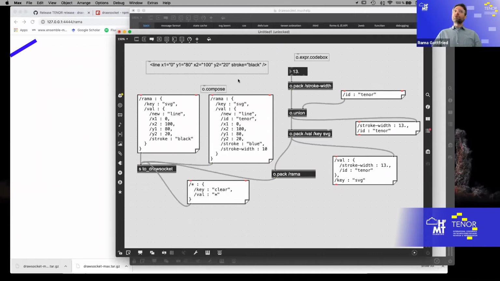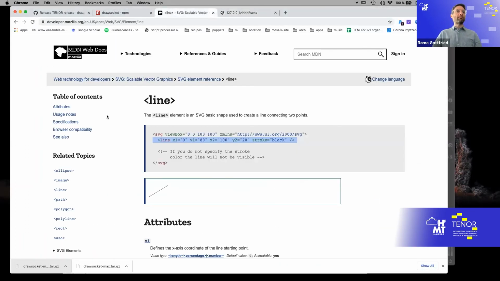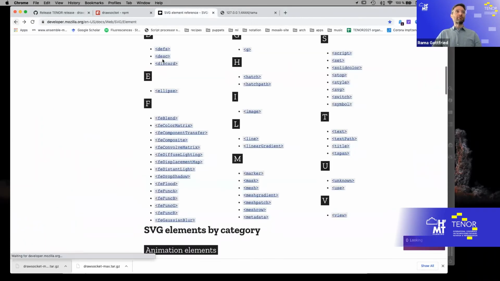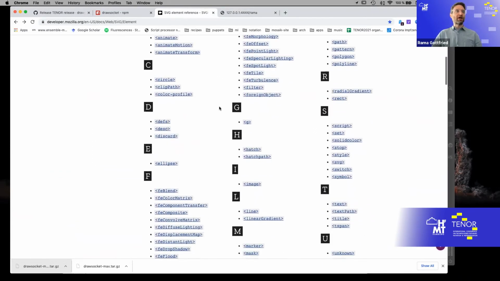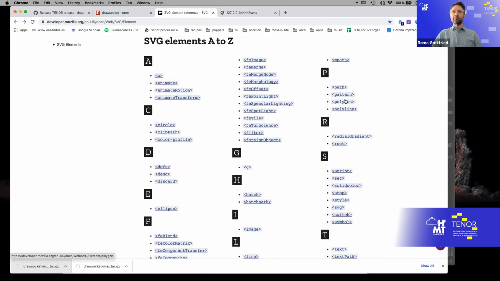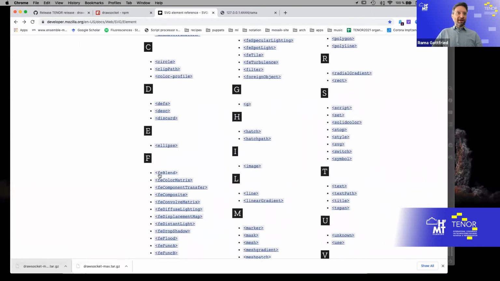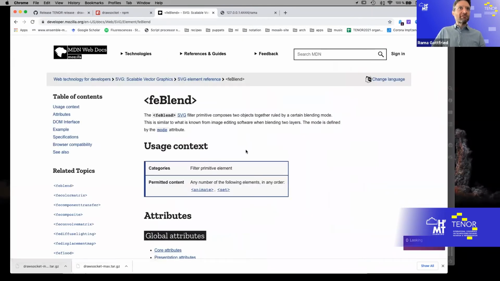Okay, so using this idea, you can make use of basically any of the SVG features. I haven't tested all of them, but I think it should work with a lot of them, especially the main drawing ones like circle, defs works, ellipse. I don't know what FE means actually. FE.